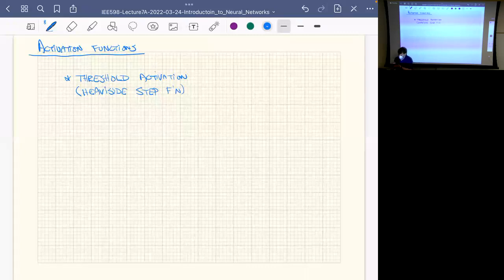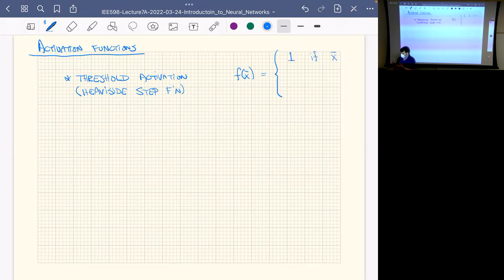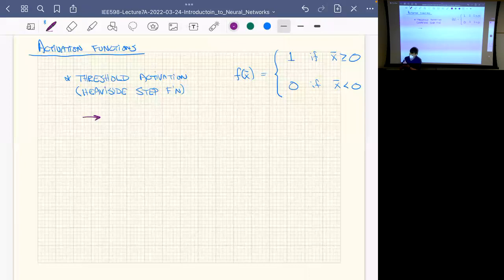And in that case, my f of x bar is just going to be equal to 1 if x bar is greater than or equal to 0, and 0 otherwise. I'll say 0 if x bar is less than 0. And so this is particularly good for binary classification.